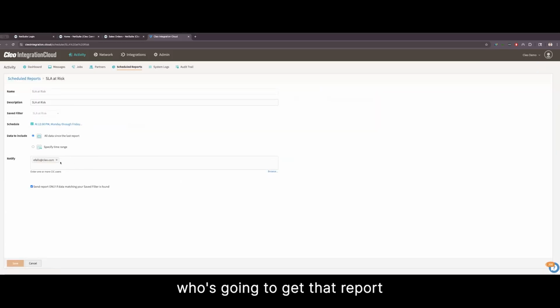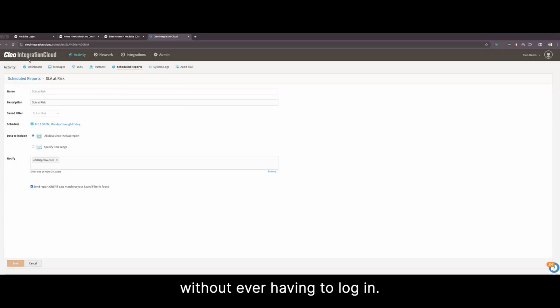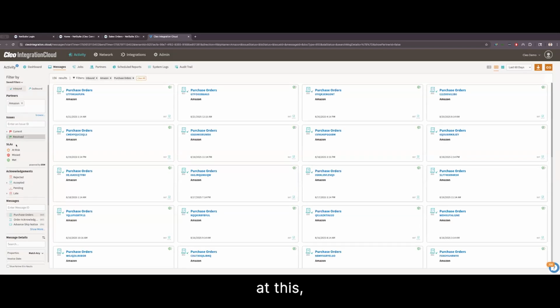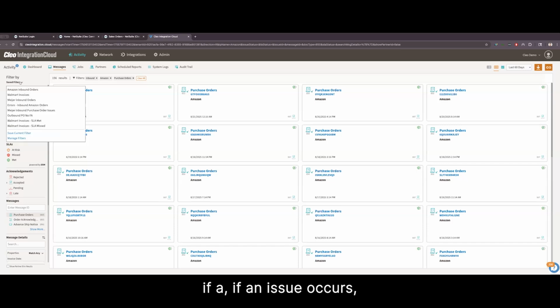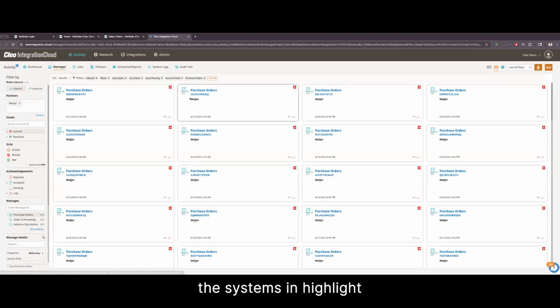You can decide who's going to get that report or set up a distro list on your side and dial in the frequency or the timing of that down to the minute. So you can get the data when you want it to the exact people who need it without ever having to log in. And so now when we're looking at this, if an issue occurs and we're looking at issues, the system's going to highlight those. You're going to get notifications, and those notifications will come with a link that'll take you to an issue report.